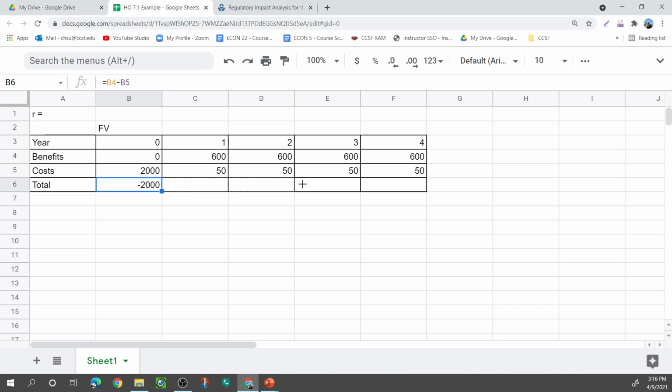Okay, I'm going to drag over. And so we see that the future net benefit every year is $550 after year 1. Okay, here we can get the sum. So we can get the sum of the total net benefit, drag across here, and hit enter. So that's 200. Now this is good. So this is the future value.